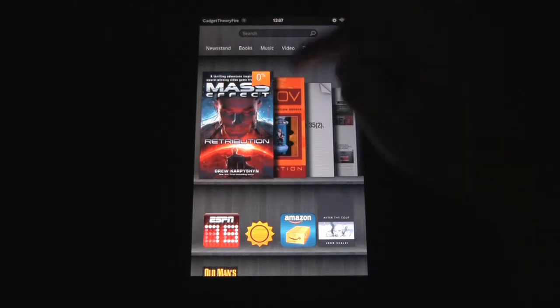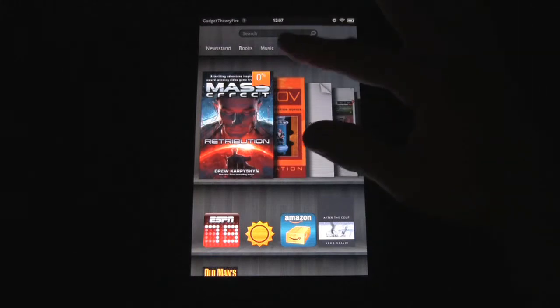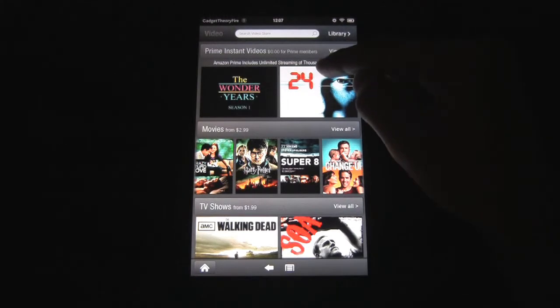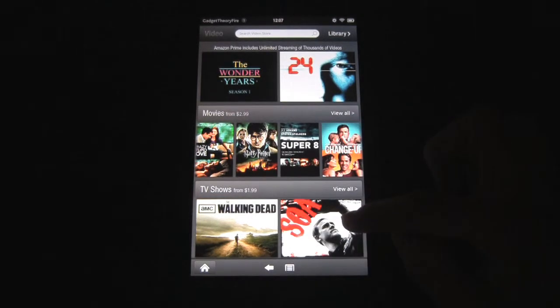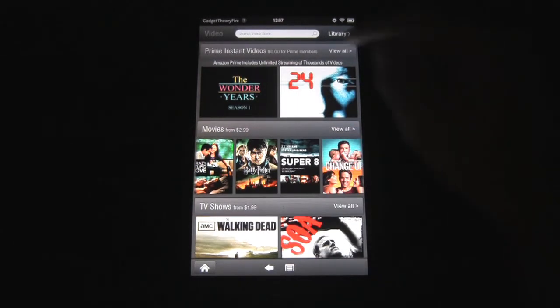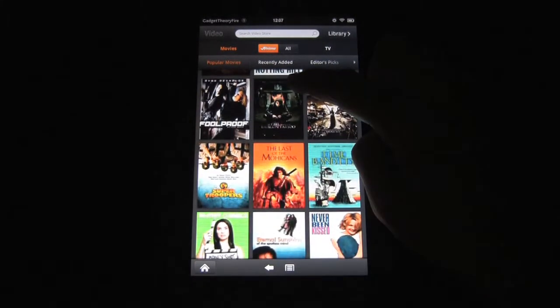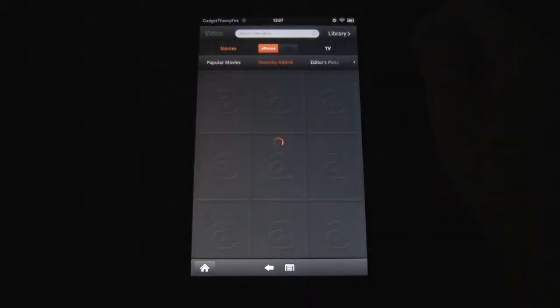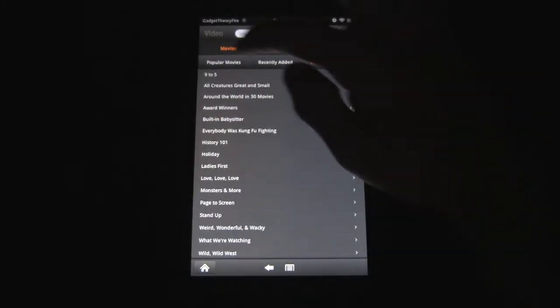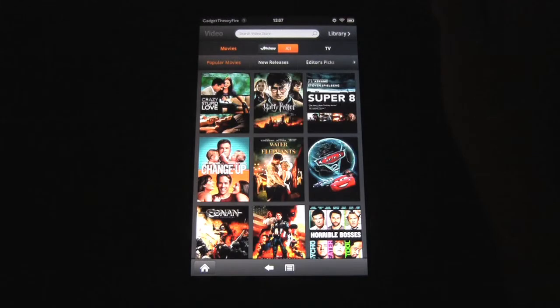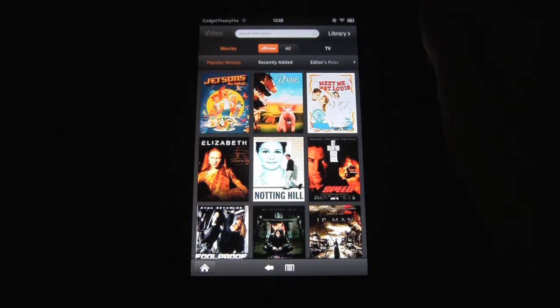Now video is probably one of the biggest features of the Kindle Fire, if you're an Amazon Prime subscriber. So when you go here, you get the Amazon Prime videos up top, then you get movies, and then you get TV shows that you can pay for. Of course, if you are a Prime subscriber, Prime is awesome. Just go through and you can see all the newest Prime movies, starting with the popular movies, recently added, editor's picks. Pretty cool. And you can choose between Prime and all movies. So these would not be Prime movies. So you search Prime only, then you know you can play them for free.